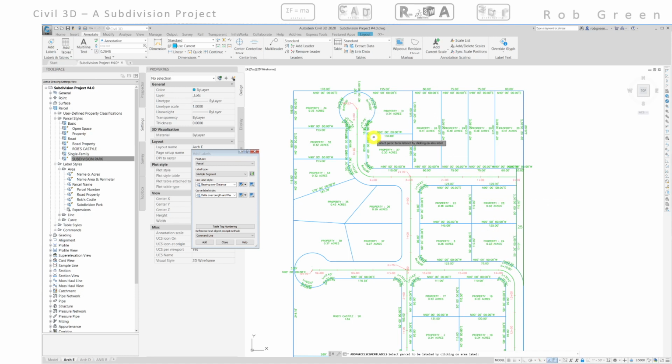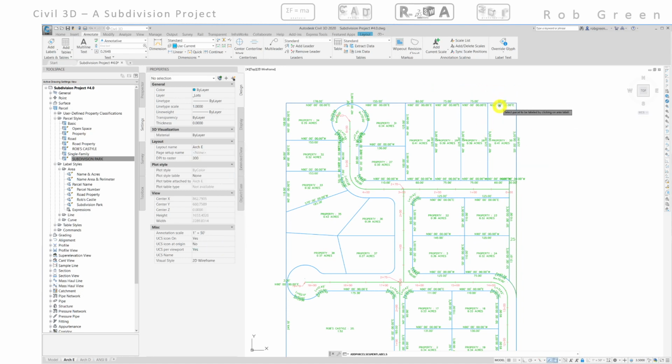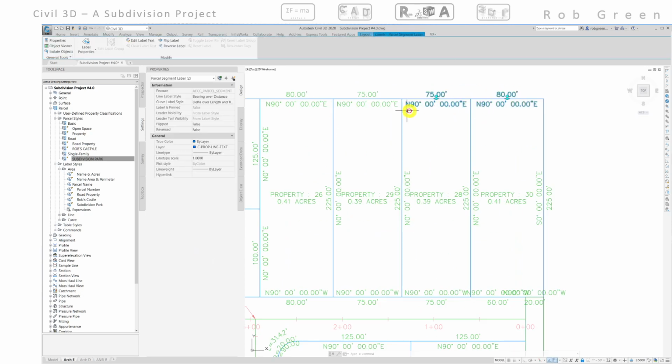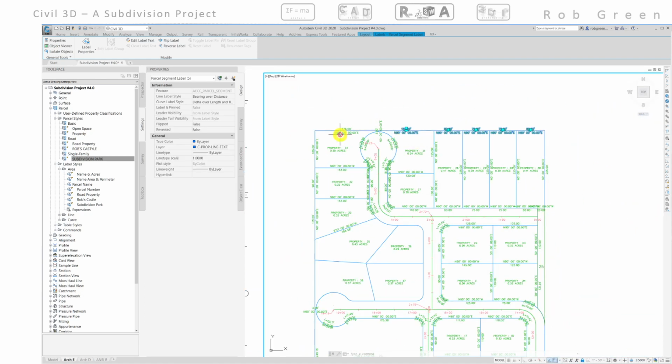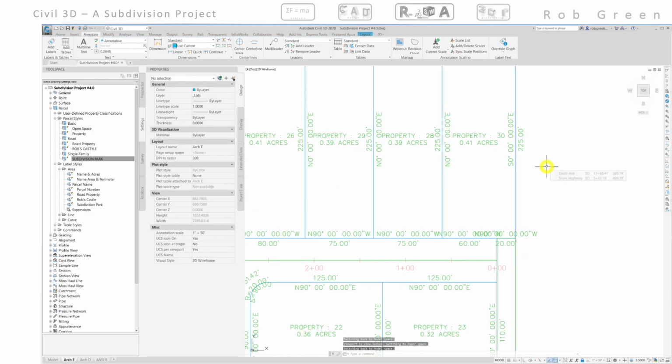Alright, total mess here. So let's create some fixes. I'm going to close my dialog box and select these labels up top and change them so that I have distance down below with no bearing. Alright, so up here to the label style and say distance, and they're all here, and flip them all, and I'm good.